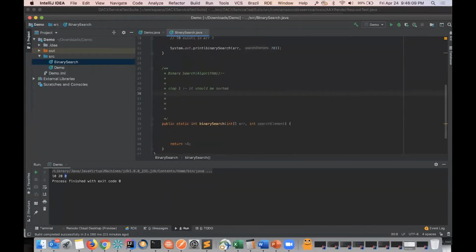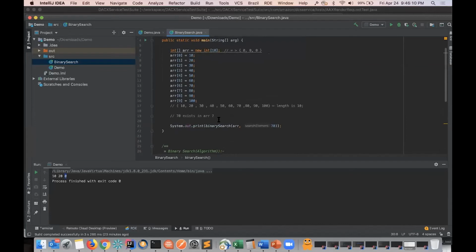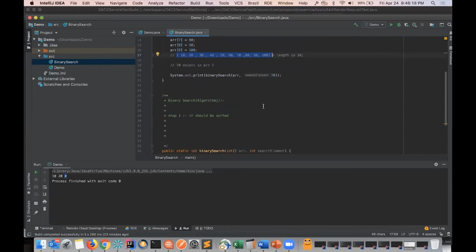It should be sorted, so we'll check whether the input array is sorted or not. Yes, it is sorted, in increasing order: 10, 20, incremental order. So it's sorted. Fine. And binary search, since it is sorted, uses some predefined steps. First, second step, divide the array.